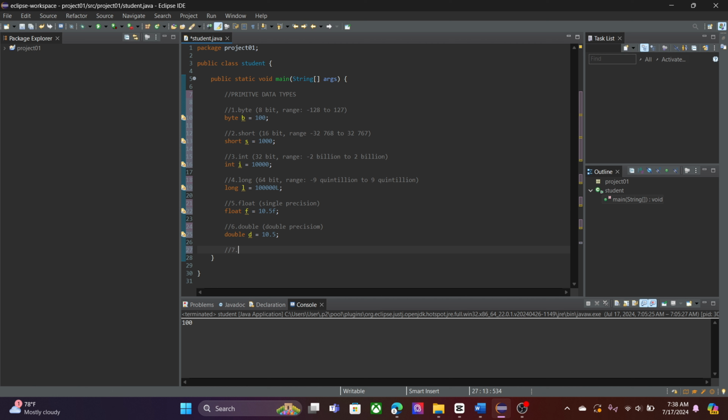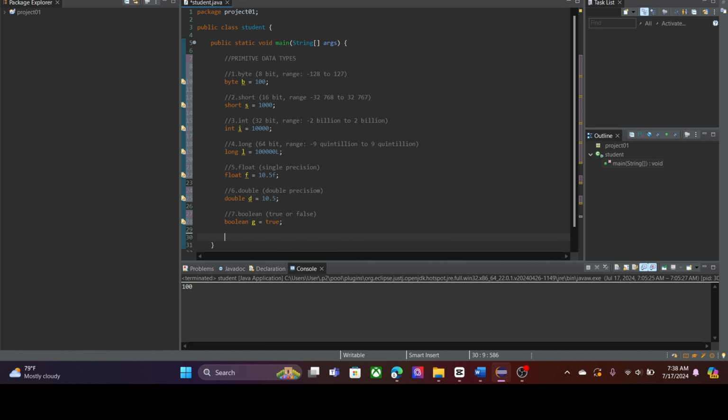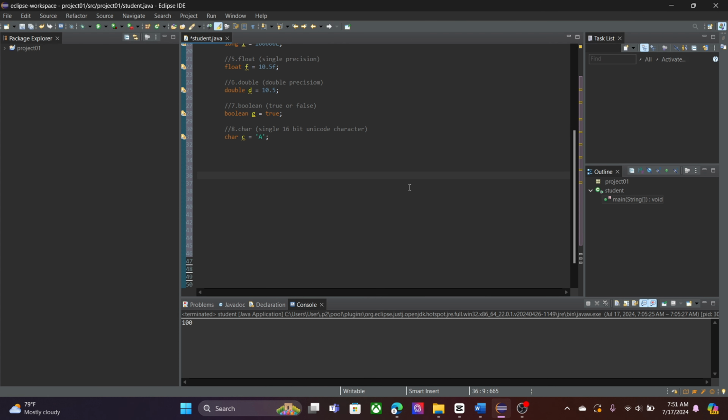Seventh, boolean. Represents one bit of information, true or false. Example, boolean g equal true. Last one, char. Single 16-bit Unicode character. When using the char data type, you must use single quotes to represent a character. Example, char c equal open single quote a close it. Yeah, like that.